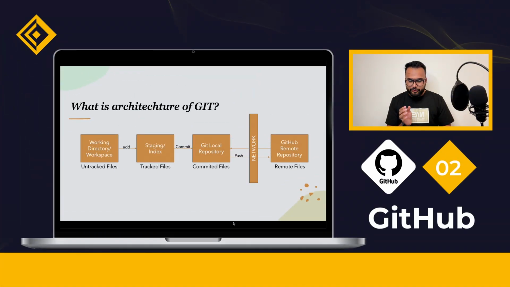You will not be disturbing the remote repository with buggy code, or with code that has some sort of conflict. So in the GitHub remote repository, the files that are available will be known as remote files. You will be using pull request to get all the files, whatever specific branch you want, in your local machine.